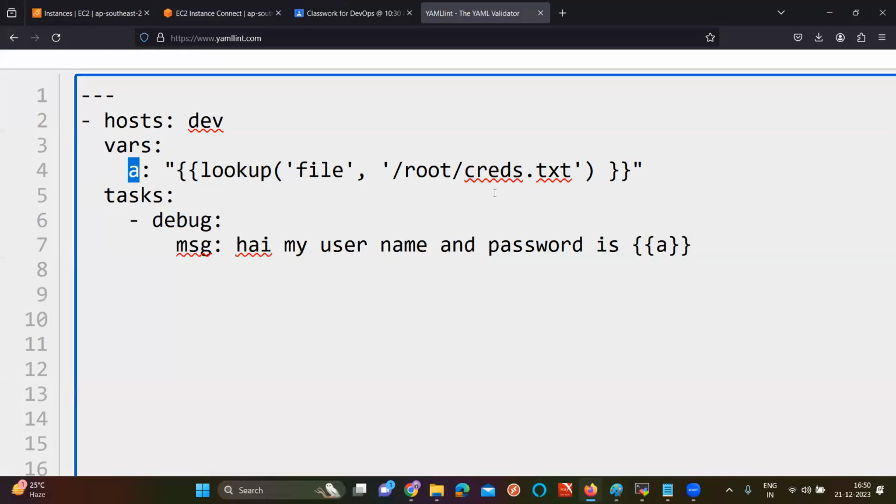Are the variables and lookups concepts clear for all of you? Everyone? Online, what about you? Can you please confirm whether the variables and lookups are clear for all of you?